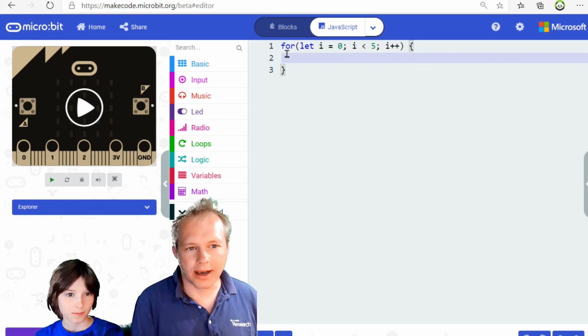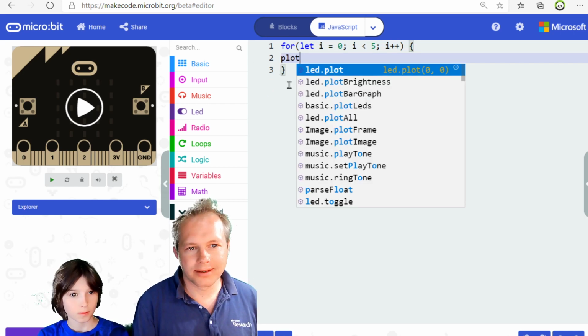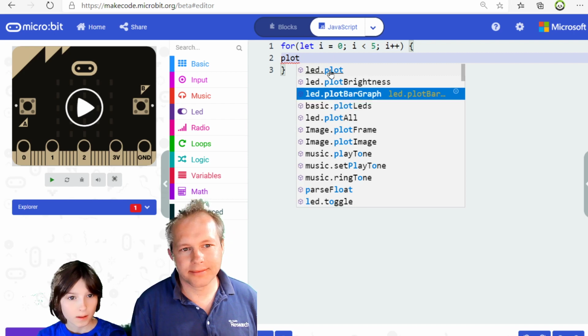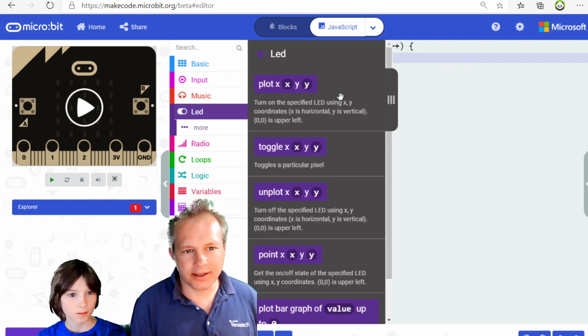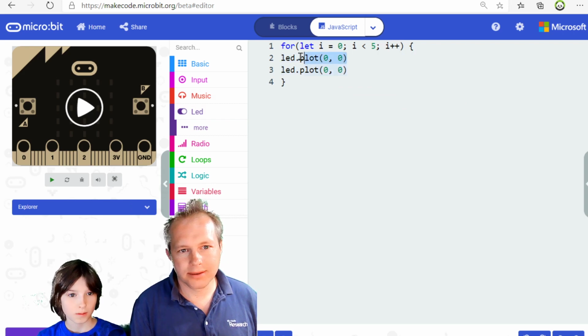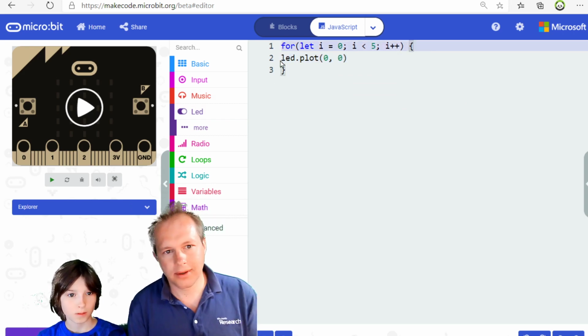All right, let's do the plot now. So we can search for plot. You can either type it in, you want to do a plot LED, or in this case, what we're going to do is go into the toolbox.